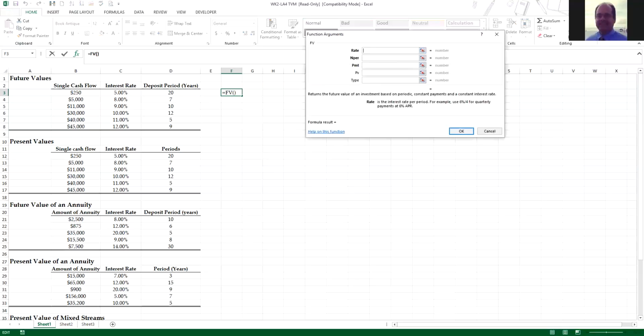What we want to do is enter these interest rates and cash flows into the appropriate boxes in this dialog box that will do the computations. Rate stands for interest rate. For the first one it is 5%. You click on the cell and it populates it. Next, you go to number of periods, place your cursor in there, and click the deposit period in years cell, and that populates it.